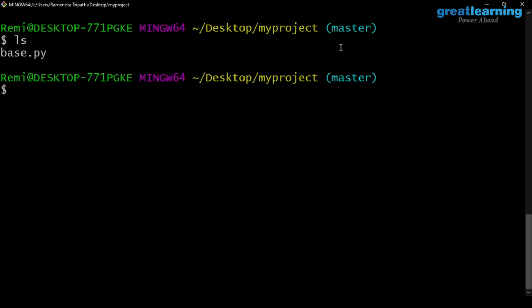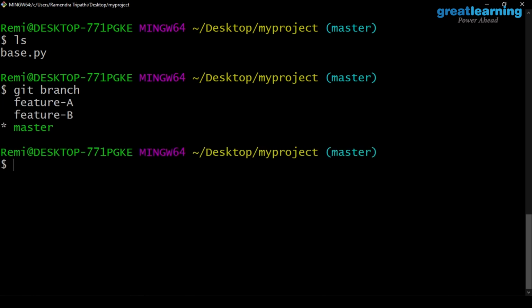So now we will go ahead and merge our feature A branch with the master branch. This is to signify that developer A has finished working on all of his work, and now he's going to merge whatever he's done onto the master branch. To do that, he will use the command git merge. So we will write git merge, and we will write the name of the branch that is going to be merged, that is feature A.